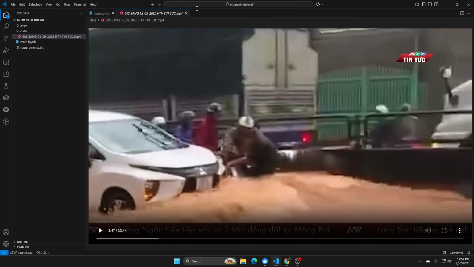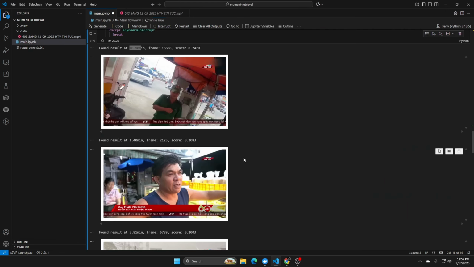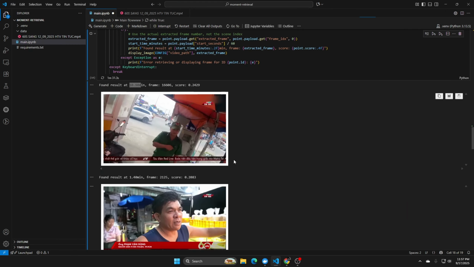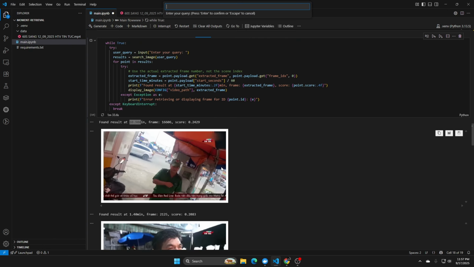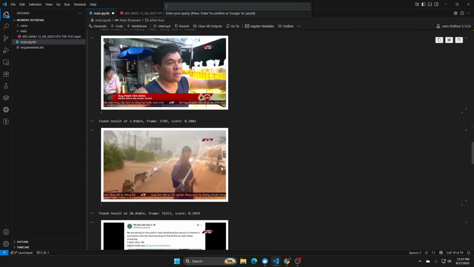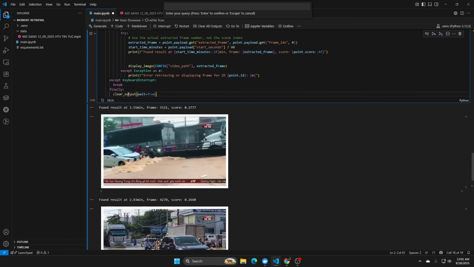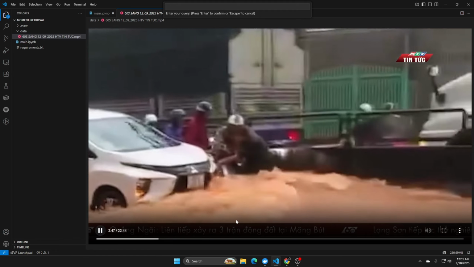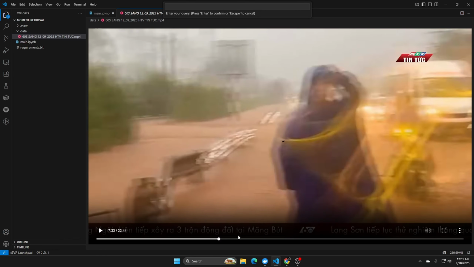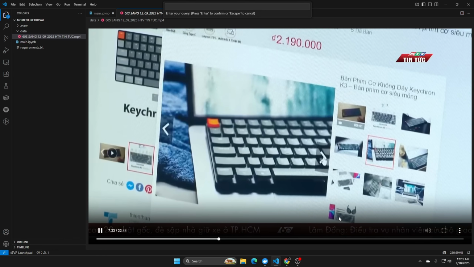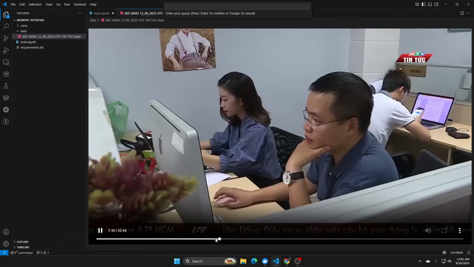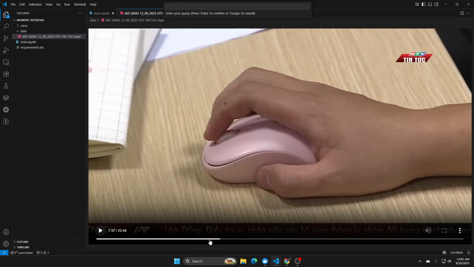So I will try to find this moment to see if it can find the moment. So it's currently running. Oh sorry, it has figured it out. I just use a clean output every time. So let's figure out another moment. Just get a random moment, right?